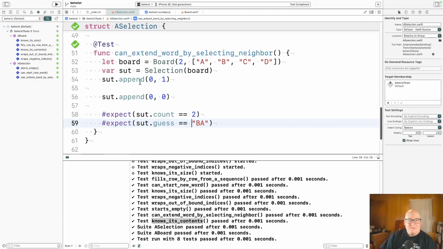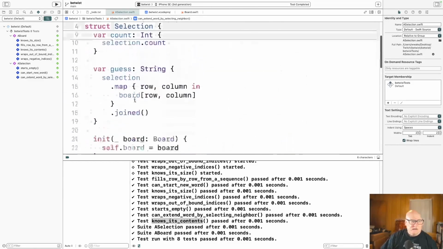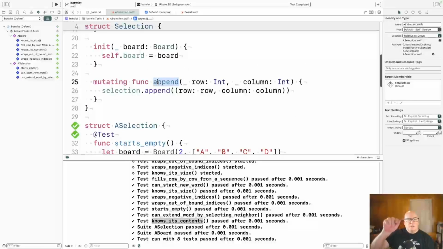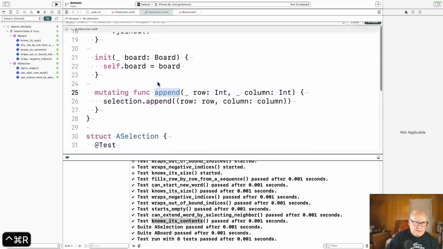All right. So the two things now. One is I think maybe append is not the right word for what we're doing because sometimes it's not appending. And so let's change that name to select because I think we're selecting that cell more or less. And it still may not be the best name.